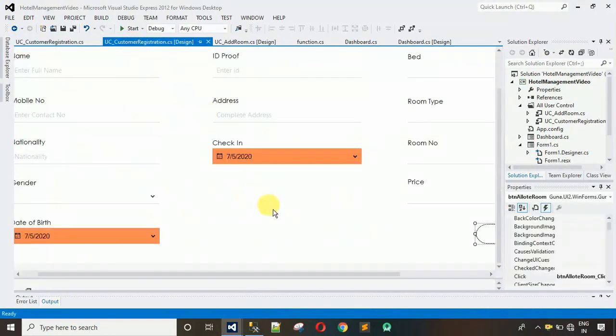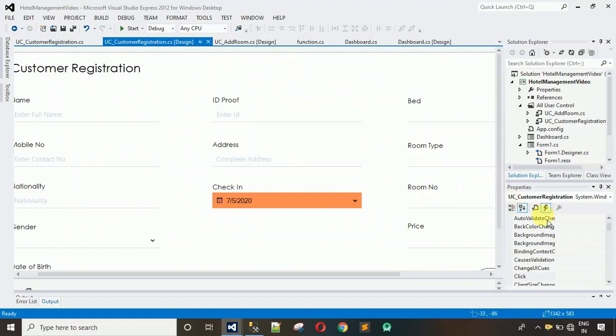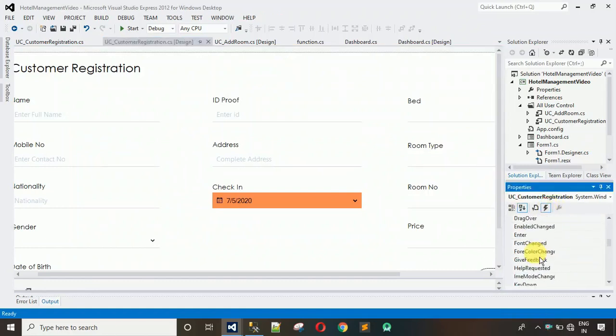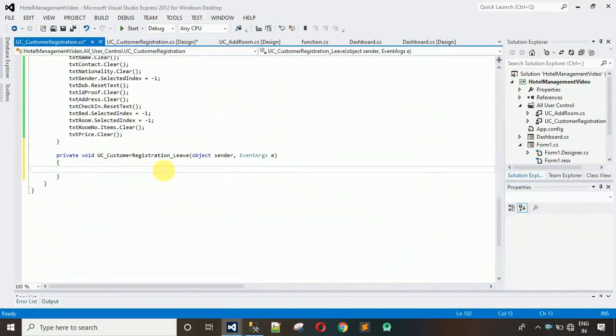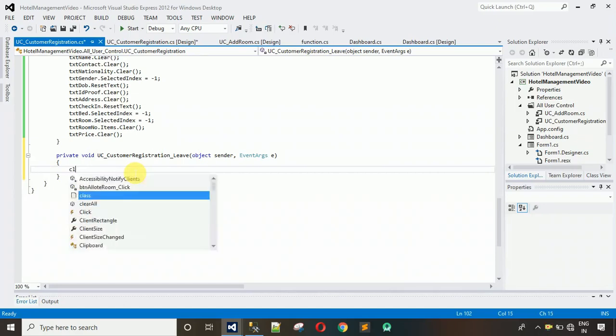So whenever we leave this user control, we have to clear the fields. So I'm going to write that. Click on this, search for leave. Here you can see this leave. Just double click on this and this will generate a leave event, you see customer registration leave event. So I'm going to call the method clear all, and this will clear all the text fields.